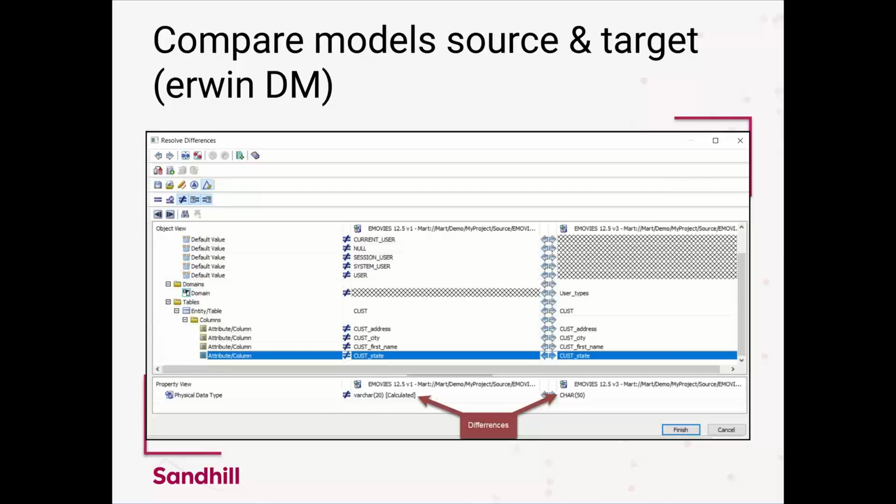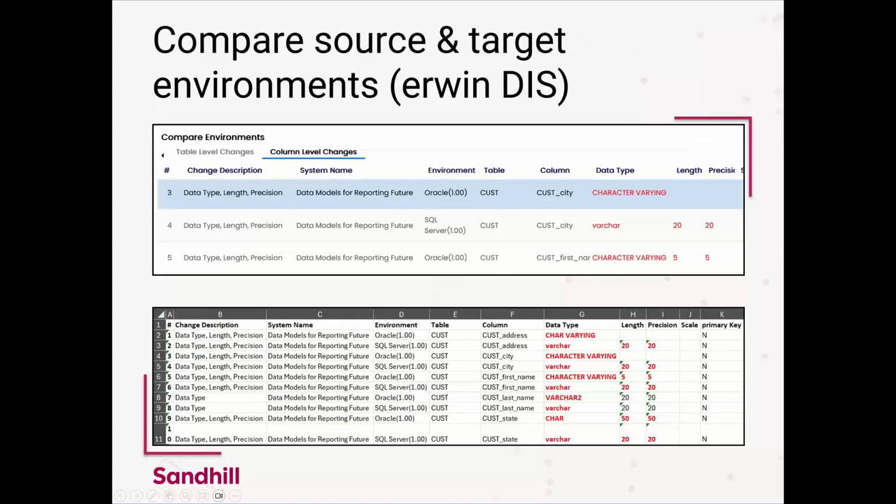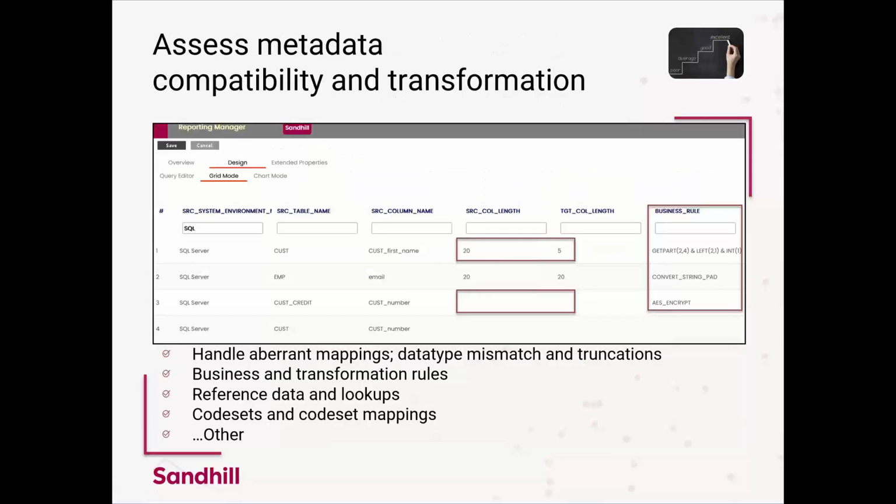So here's an example of using the erwin Data Modeler to help us identify the differences between the source and the target. Here's an example of using the erwin Data Intelligence Suite to do something similar. And again, it's helping us to identify differences between the source and the target. In this example, I happen to be taking an Oracle database to a SQL database, and it's identified that there are differences in the data types and the data lengths, and we can identify those and prepare ourselves for that.